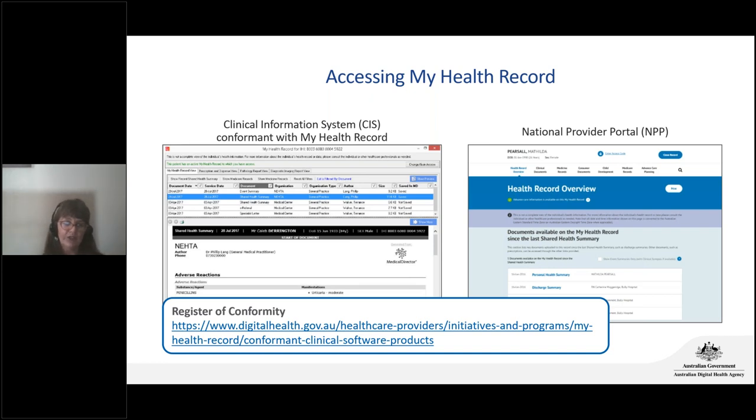We have a register of conformity. They're the ones that have gone through that integration with My Health Record and are able to give you access to the information. That's hyperlinked on this slide. If your software doesn't yet connect to the system, there is another option, and that's through what we call the National Provider Portal. That's a view-only service, so you can't upload information through there, but you can at least see the person's My Health Record and see all of that information that I just showed you in the demo.